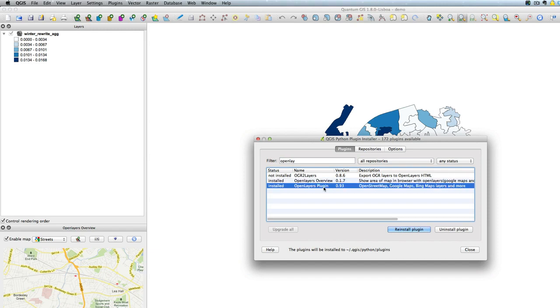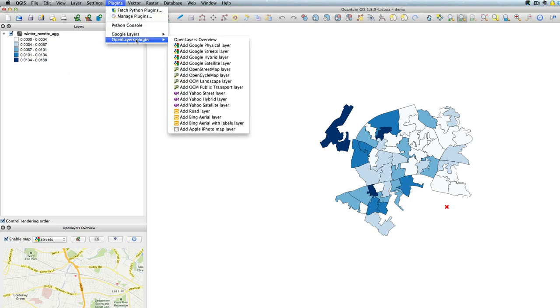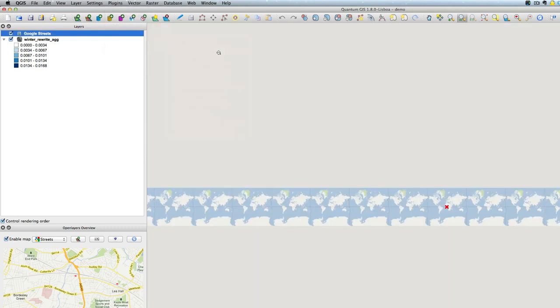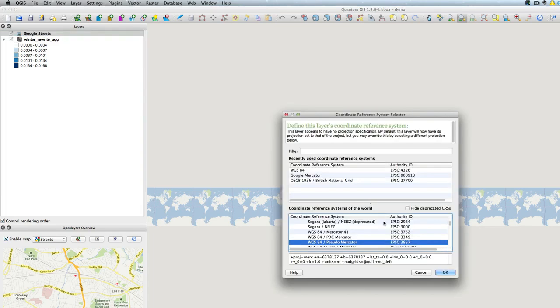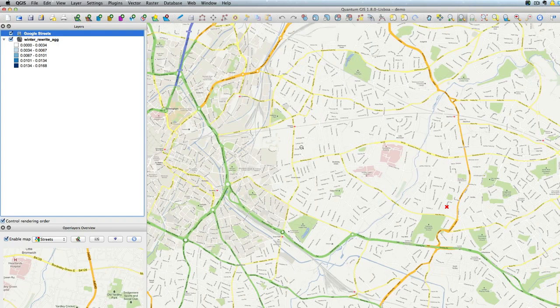So install those two plugins, and what you'll end up with is an overview here, which will automatically center itself on this particular area. And then you're able to add, by going to the plugins, a particular kind of map. So we could add a Google Street Map, for example, and just probably need to zoom in. It's thinking about it. So yeah, we've added the street map on there.